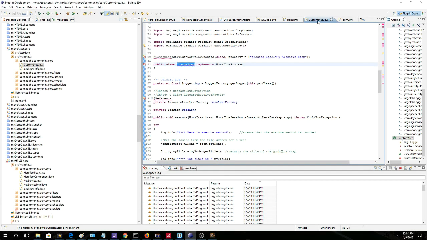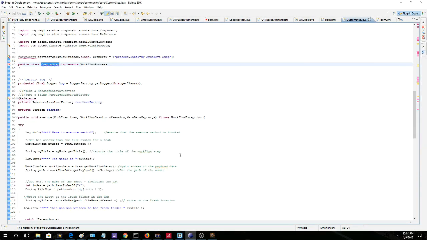So right now we're going to look at the Java logic for the custom step for this workflow. We can see that we have a custom step that implements workflow process. It's going to use OSGi annotations, so we have add component here, and this is important. Notice the property on the add component annotation. It's process label my archive step. This is important because this is what shows up in the workflow UI, and this is how you invoke this custom step from the workflow.